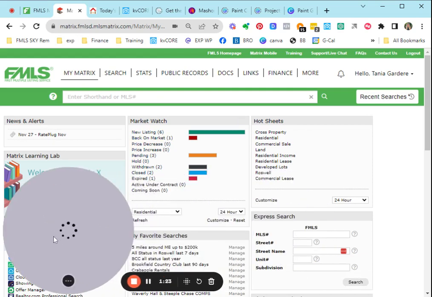But let's go ahead and look at what the new listings are. These are really not totally accurate because I did go ahead and look into them. One of them is an expired and one of them is a withdrawn that are claiming to be a new listing, but we've got six new listings. Really, four of them are new.